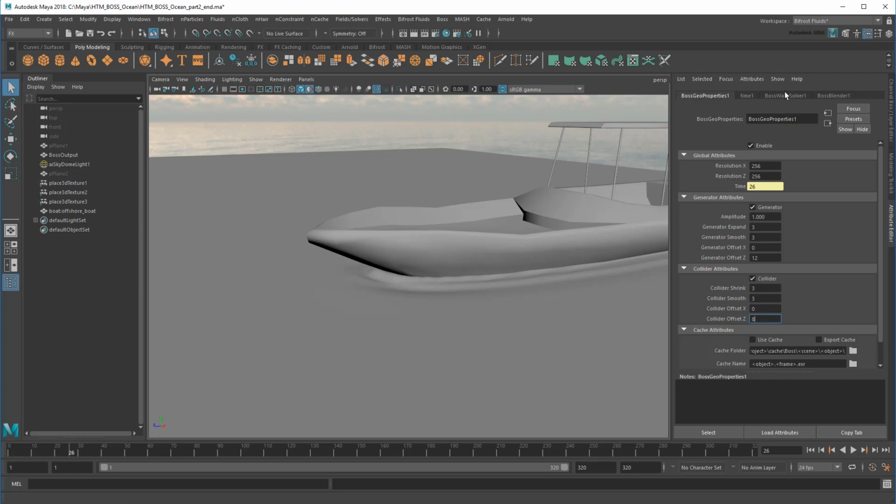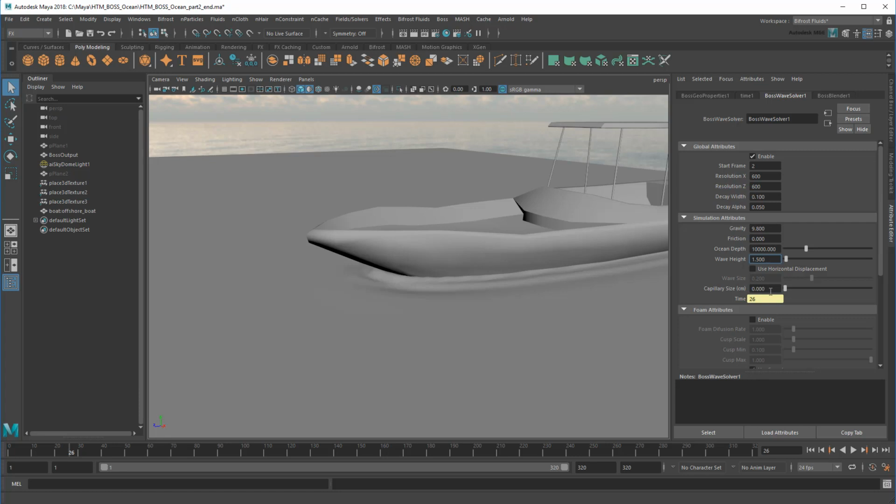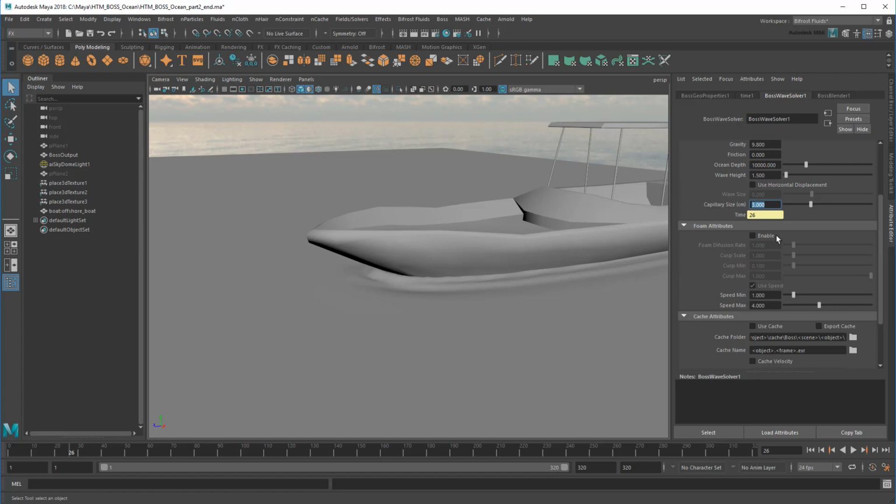Next, I'm going to adjust the capillary setting. Capillary waves are primarily driven by the effects of surface tension. Functionally, they'll give us some nice secondary ripples. And finally, like the spectral waves before, I'll add in some foam. Now I'm ready to cache out the solver.